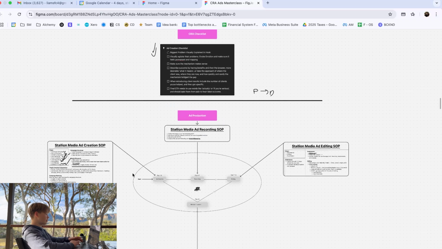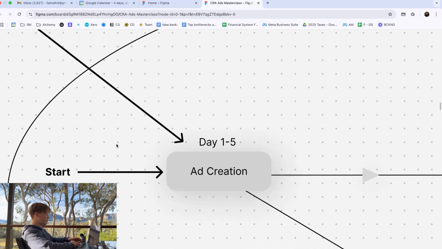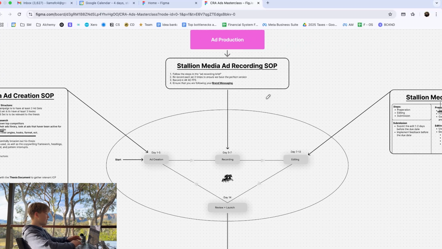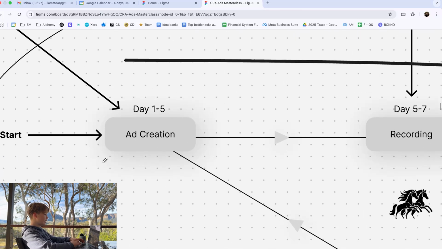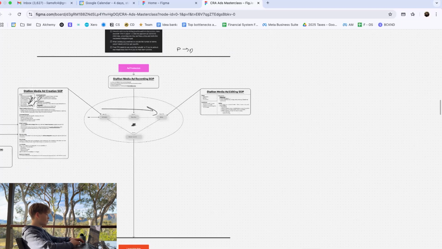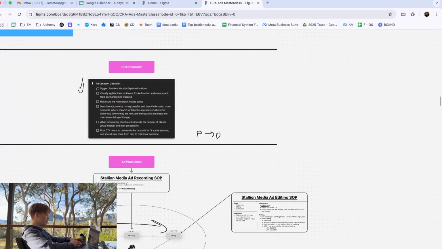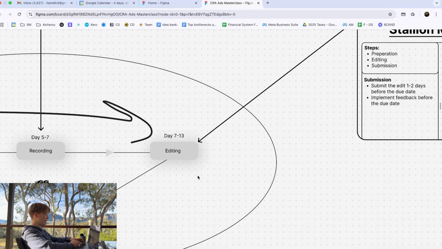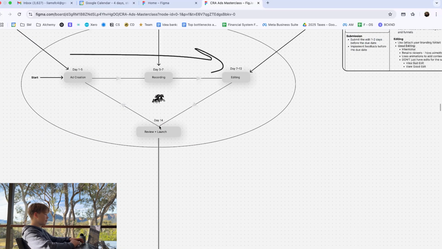From there, we have the ad creation process. So day 1 to 5, and this is a way to consistently create ads to get to a winning ad quicker, because I see a lot of people advertising emotionally, where when numbers are good, they don't make new ads, and when numbers are bad, they make new ads. So this is a consistent way to make good creatives. So you can see right here, day 1 to 5, we have the ad creation, so basically creating an ad using the process I outlined in this video, then record it from day 5 to 7, have it edited from day 7 to 13, and then review it and launch it.